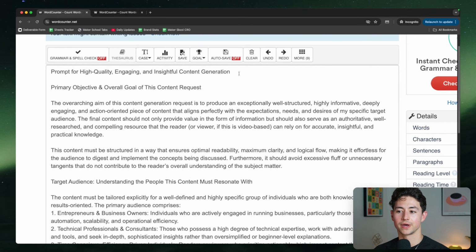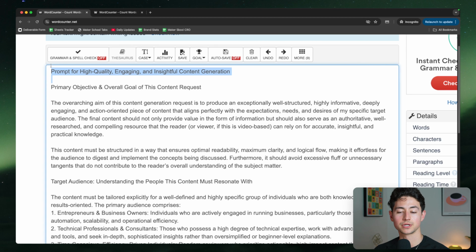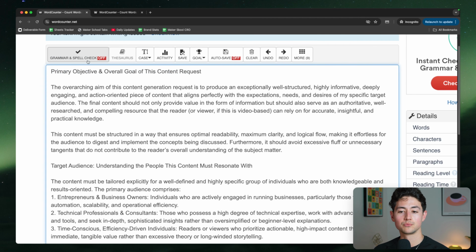Well, I'm going to save you guys the bleeding eyes from reading this whole thing. Essentially, I'm asking this thing to produce some content for me, but we're doing it in a very verbose way. For instance, it says prompt for high quality, engaging, and insightful content creation. We could remove that completely. Primary objective and overall goal of this content request. Really, primary objective is the same as, I'm just going to say objective. It delivers 99% of the same meaning, but in a tenth of the words.